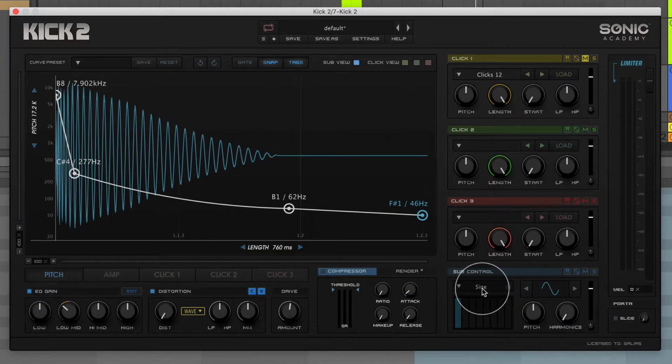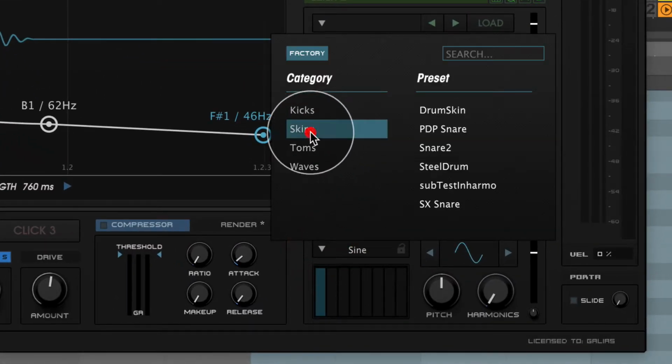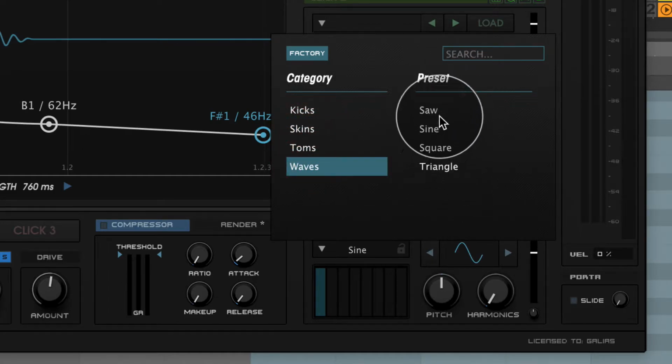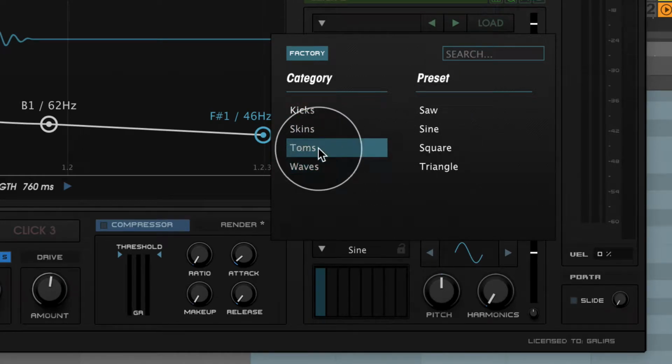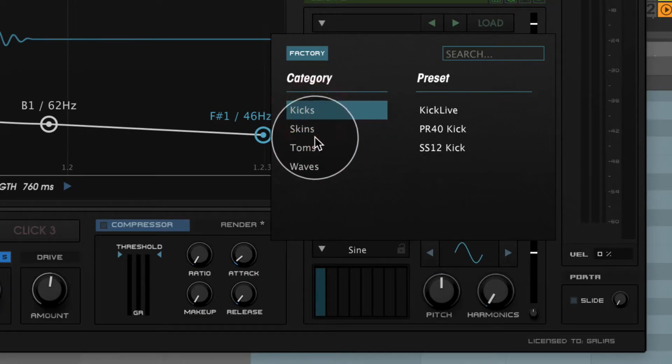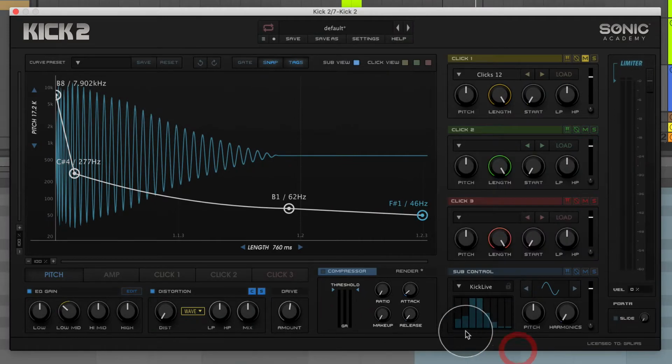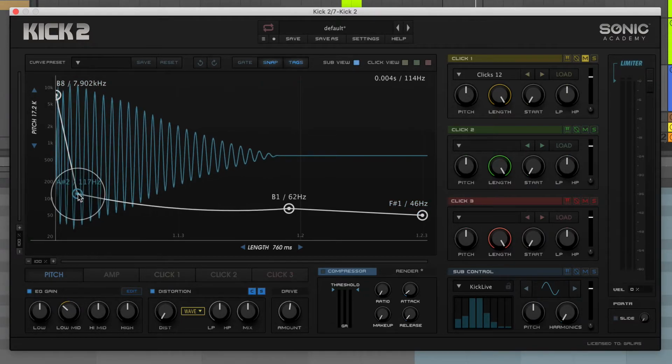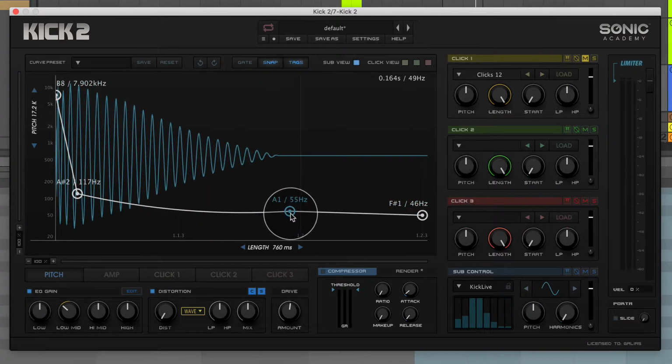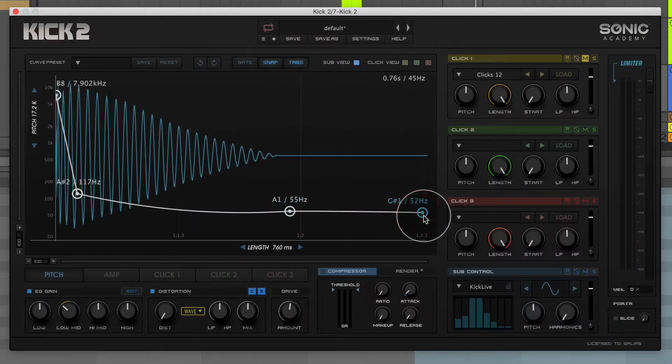Now you see it says right now we have a sine wave, but there is a choice of a few different waves: sine, saw, square, triangle, as well as some other sampled waveforms. So kick live is an actual live kick drum that's been sampled, placed into kick 2, and we can adjust the pitch of that. Now, before I press play, I just want to warn you that for almost every kick, a sine wave is what you should be using.